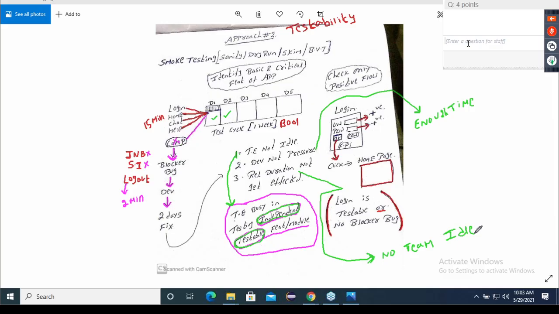Now observe, guys. Same scenario, same build, same test cycle, same bug only. But in approach number 1, all these 3 points were drawbacks. But in approach number 2, same scenario, I have solved the problem. How did we solve this problem? Who solved, I'm not asking. How we solved, I'm asking.